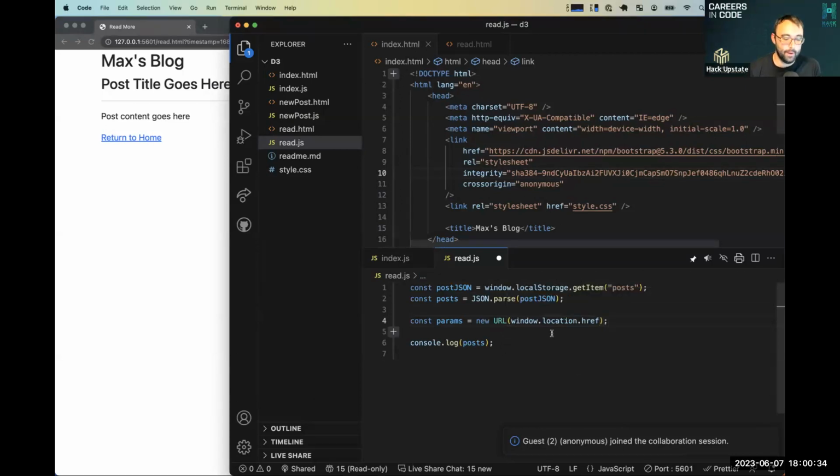window.location.href. Remember, window is like math and document. It kind of gives us access to the browser window itself. The browser is what's keeping track of all of this. And then location has a couple pieces of information associated with it. We want specifically the href.